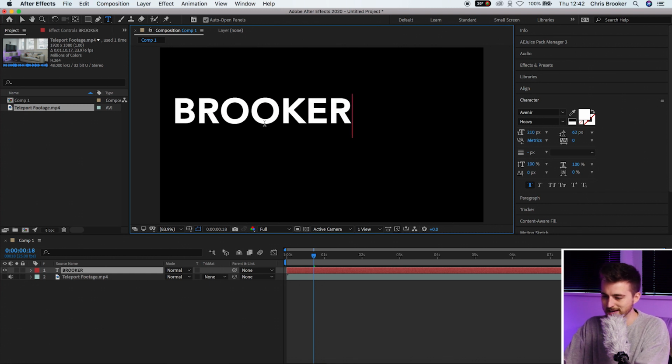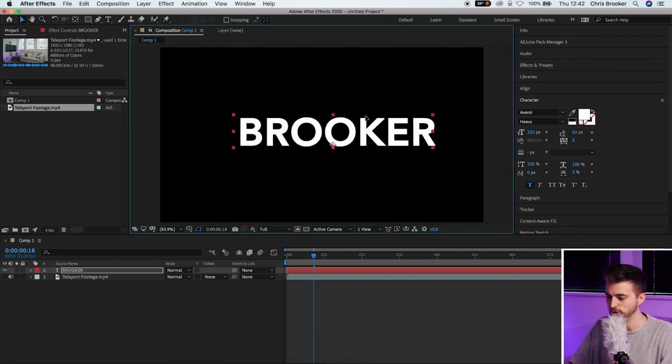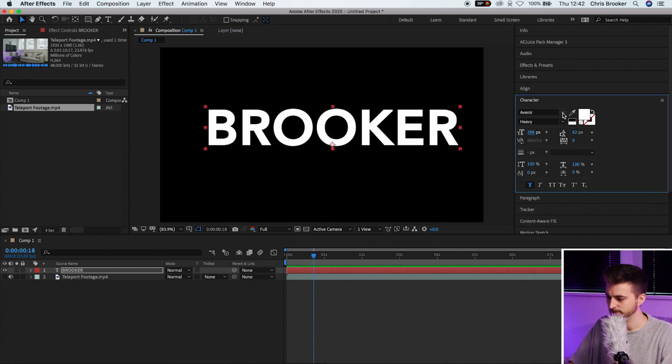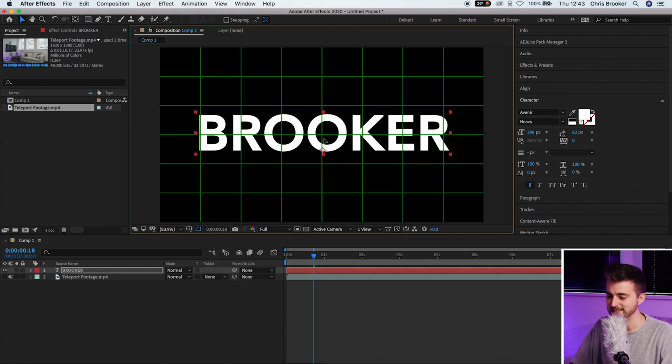Now you just want to type out a word of your choice, and then you want to go to the character window and you want to increase the font. You can change the font if you like, you can add whatever effects you want here, but when you're finished with that, you just want to center that up into the middle of your composition.